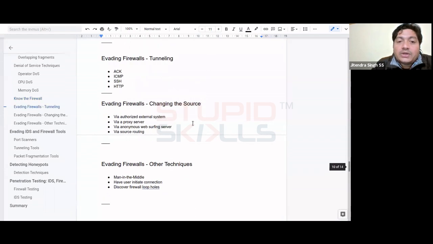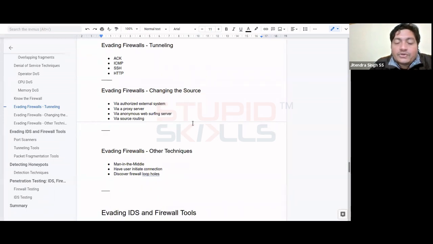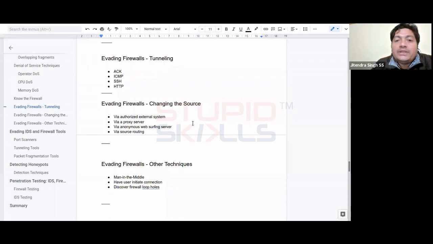So there is one technique called tunneling. What happens in case of tunneling is that you hide one protocol inside another protocol, right? So you can use ACK tunneling, ICMP tunneling, SSH tunneling, and HTTP tunneling. Okay. So in case of tunneling, only the end systems would be able to understand the communication, the system which is on the attacker's end and the victim. Okay, only those will be able to understand.